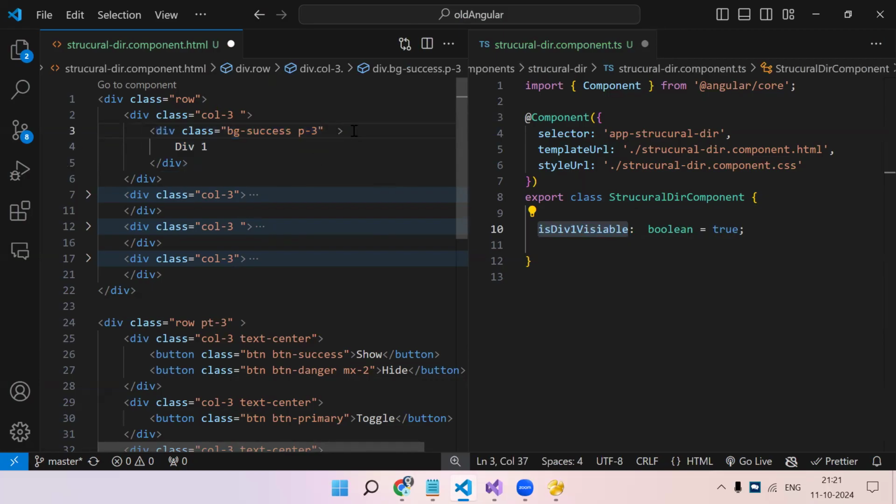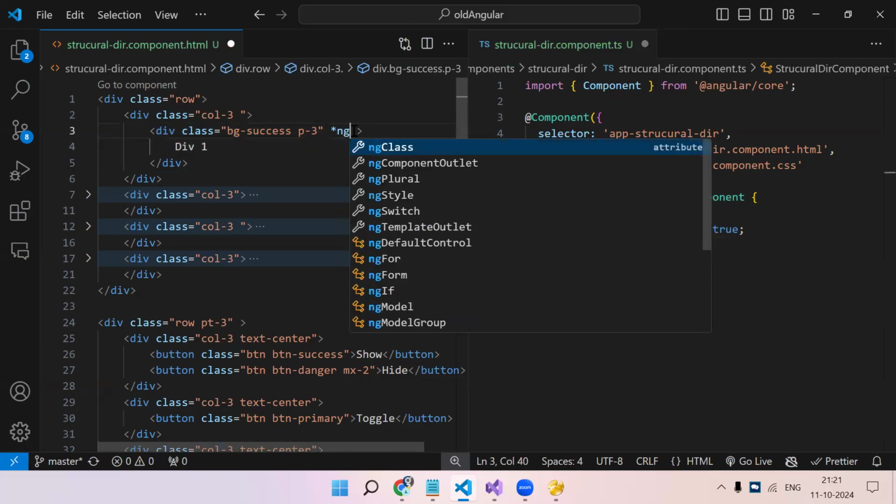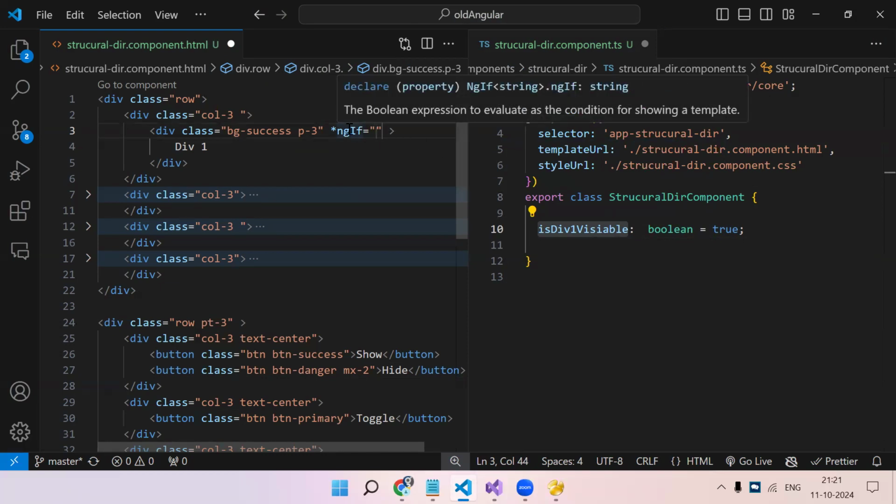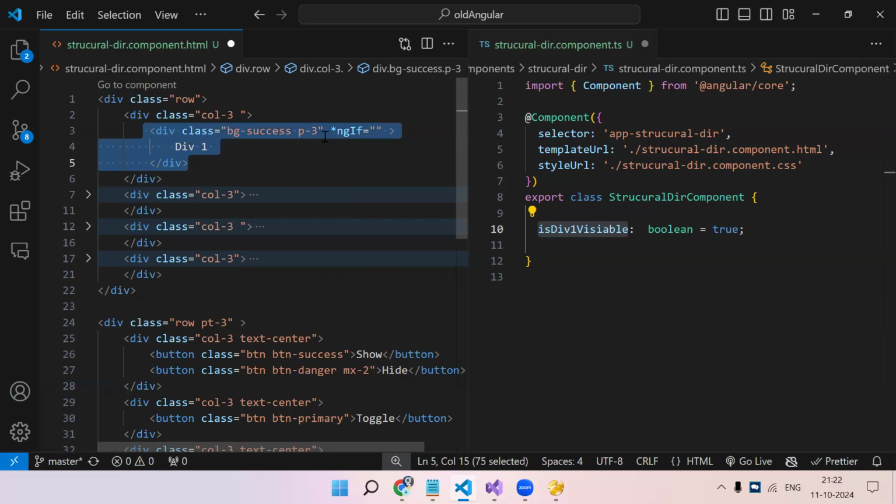So here I want to add *ngIf. How do we write it? A structural directive starts with star, equal to. Now for *ngIf we have to pass the variable. First of all, ngIf requires a true or false value. What does ngIf need? A true or false value. If ngIf gets a true value, this div will render. If ngIf gets a false value, this div will get removed.